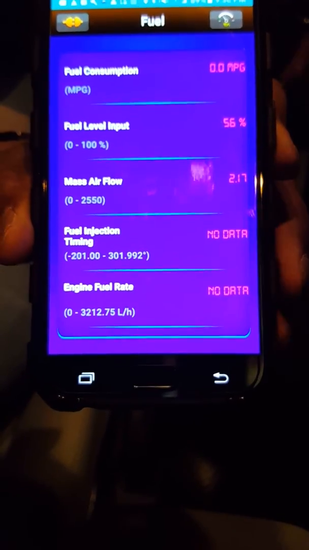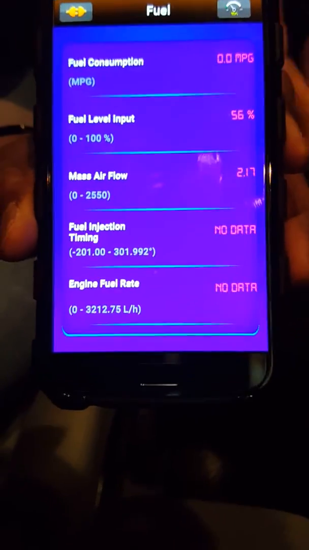So can you put the car in drive and drive around a bit? All right, so let's get to the driving part later.